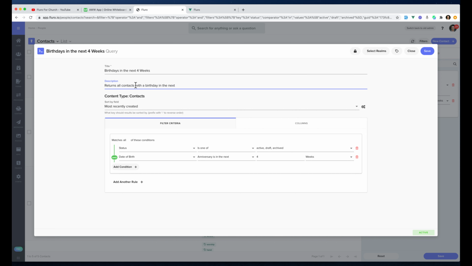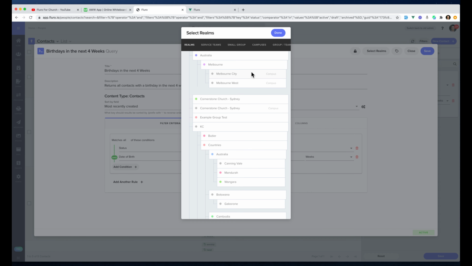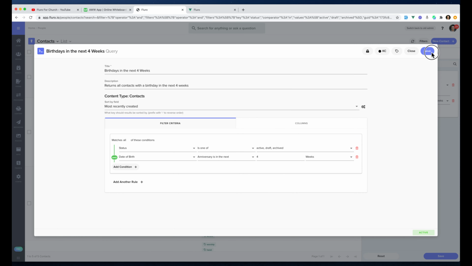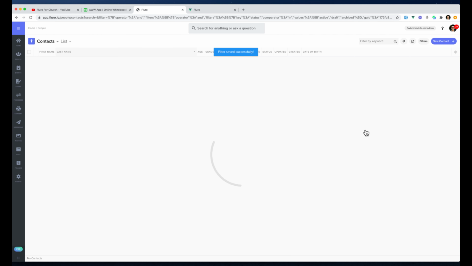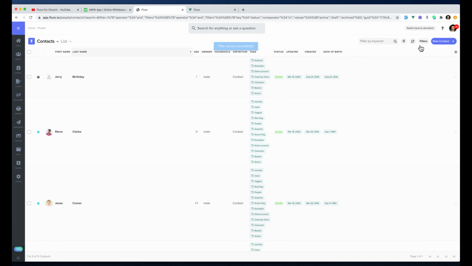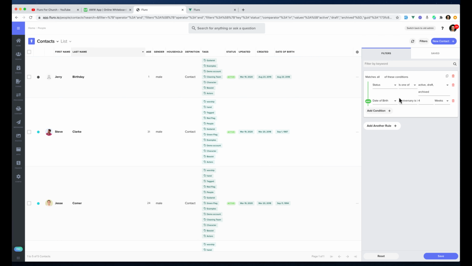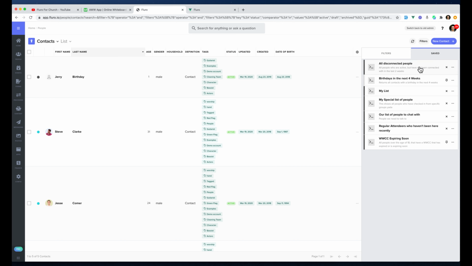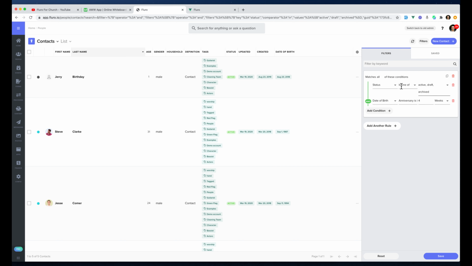Now, the title kind of describes it pretty well. But I can also go up here, click the realm that I want to save it in. I'll just put it in here, and we will hit save. And now we've got our list. If I click filters, instead of having to create that again, I can just click this saved tab, and I can just choose the birthdays in the next 4 weeks, and that will immediately apply it. And that's how you can use filters.